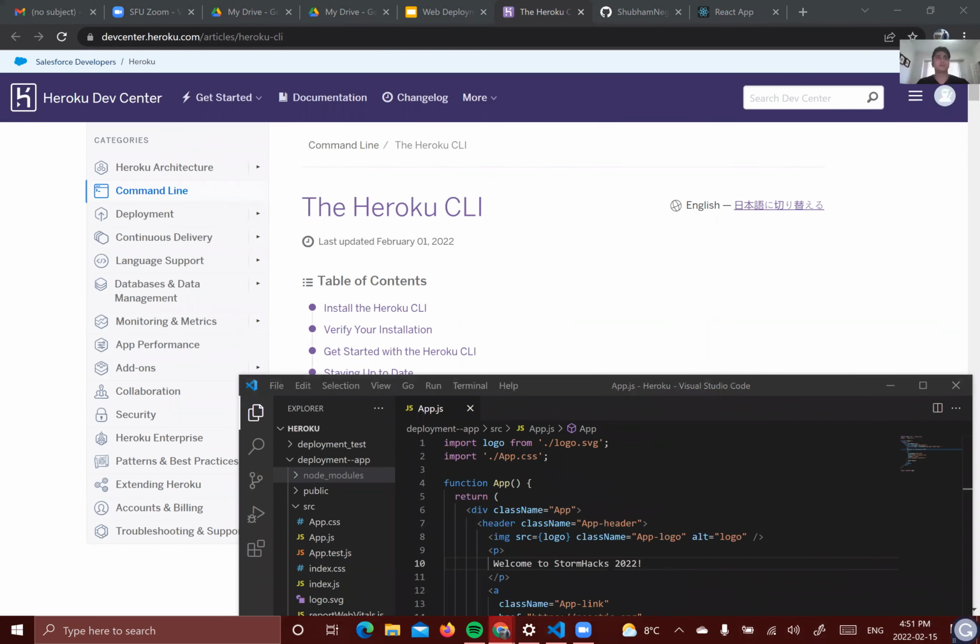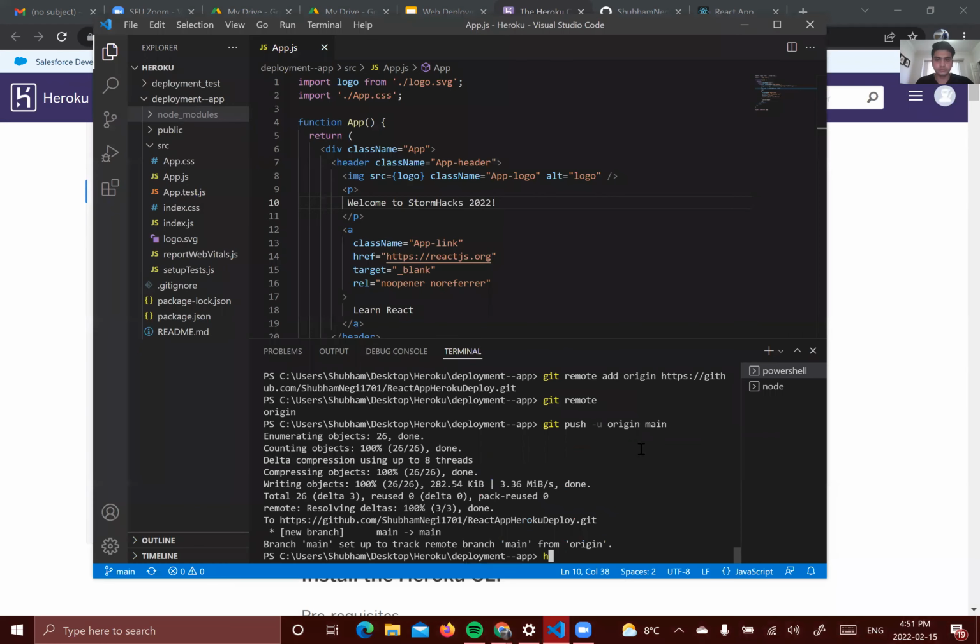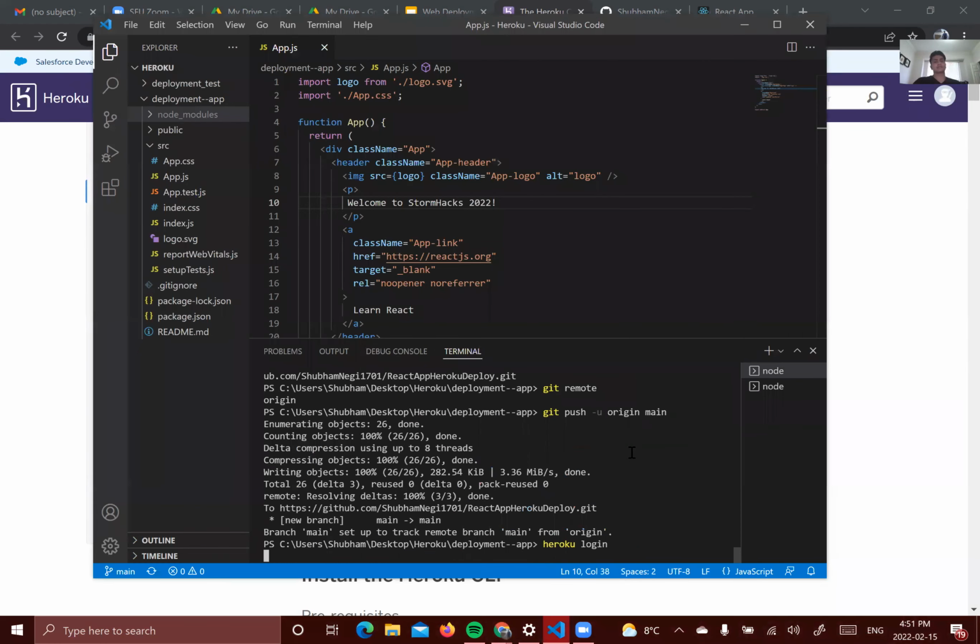For those of you following along, go to step number 6 and just type heroku login. Now it's saying press any key to open up the browser to log in, or Q to exit. So I'm just gonna press F. You can press anything.